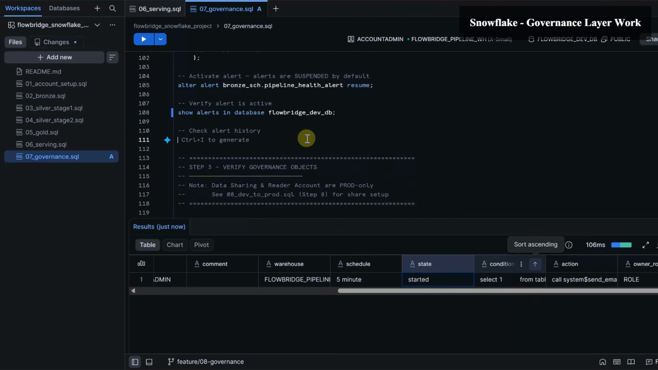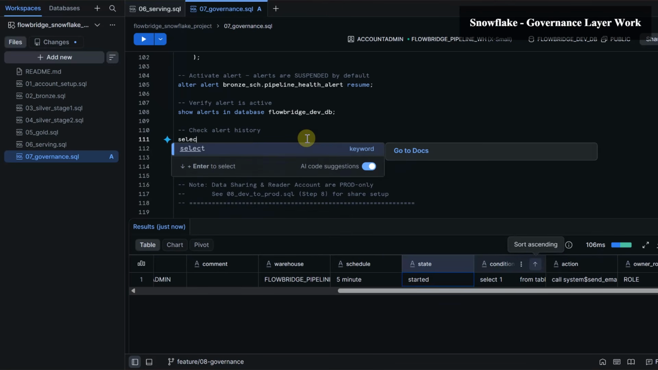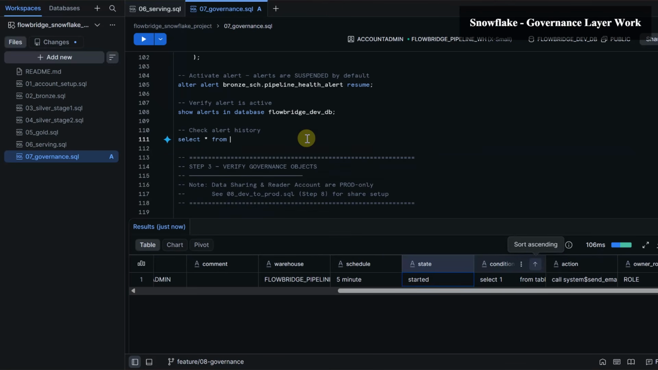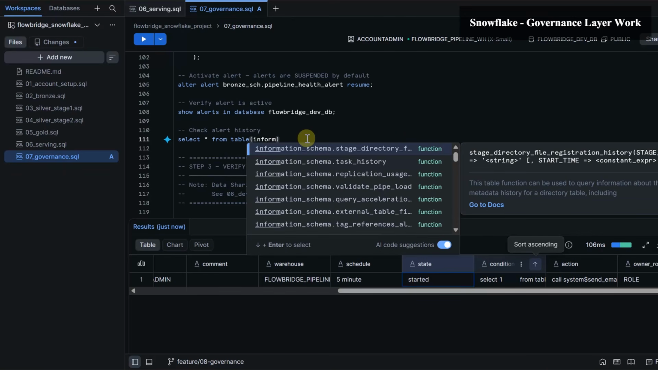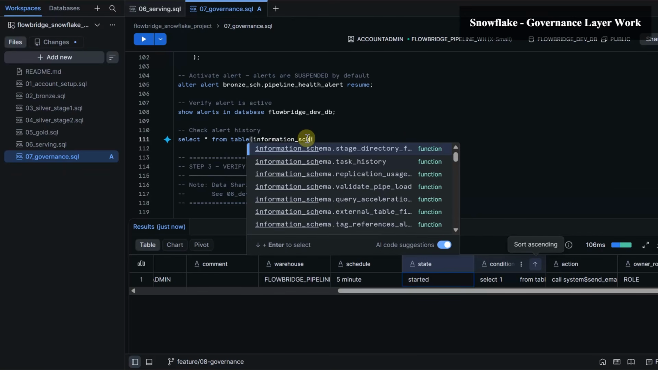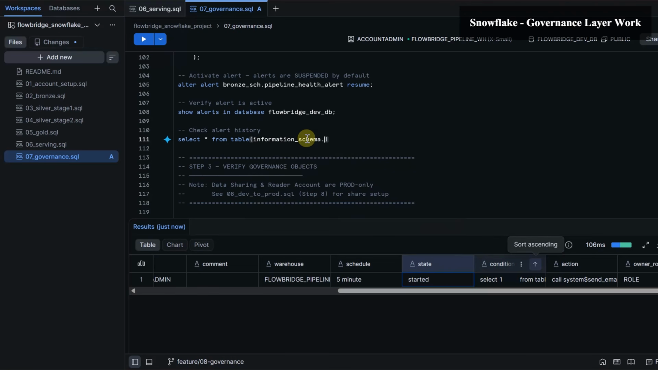Let's say if you'd like to check alert history, then for that we have one table under information schema, and that table name is alert history. You can query that too. Select star from table and then mention your table name. It is, sorry, information schema dot alert history.